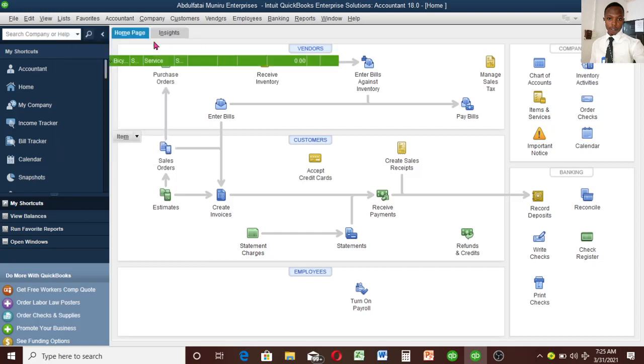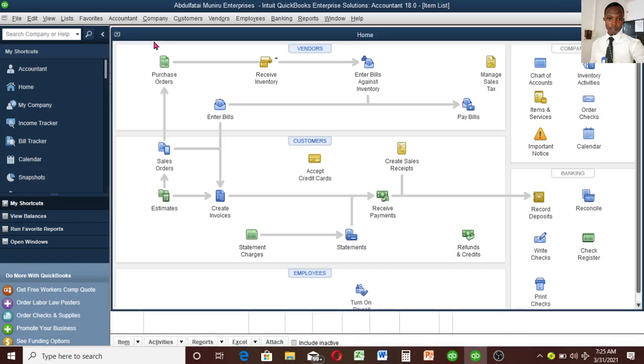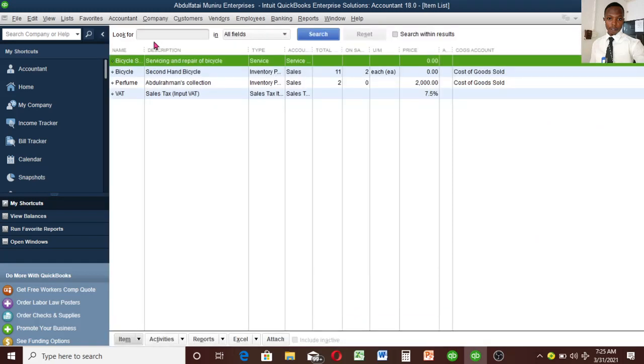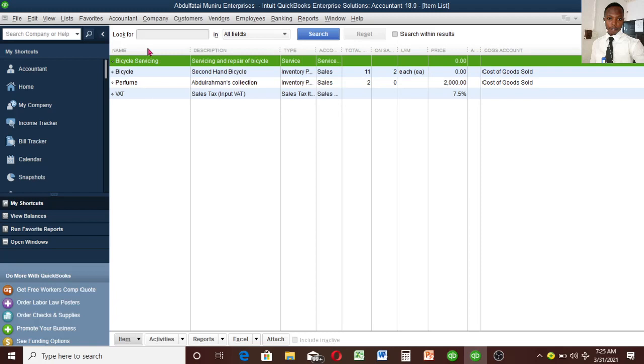So let's click on that. Okay, now we can see we have some options here. We have bicycle, we have a description for bicycle servicing, we have bicycle perfume and VAT. I told you that QuickBooks also has other things apart from the goods and services you render as items, but I will illustrate that in another video, not in this one, where I will show you the application of such items. So now we are in the item window.